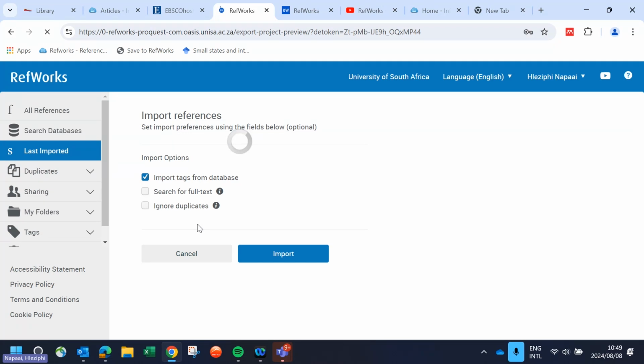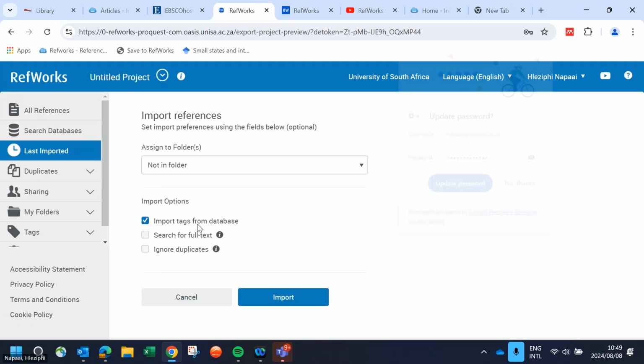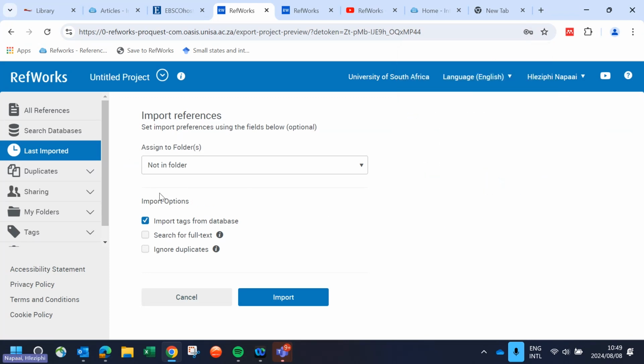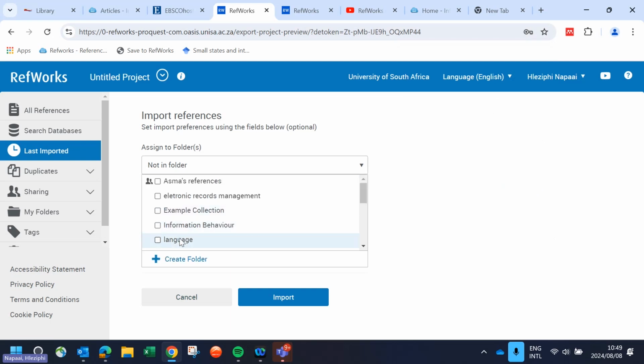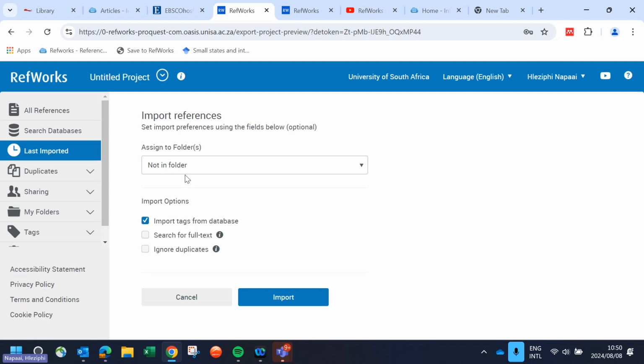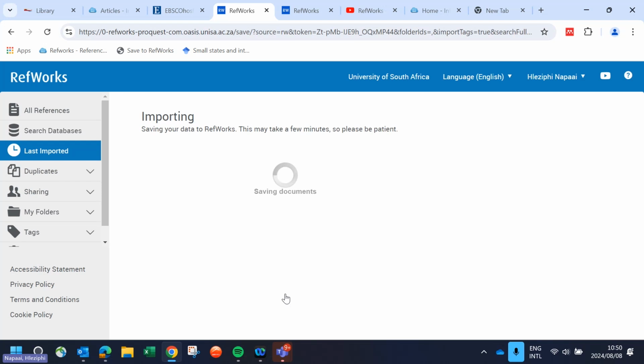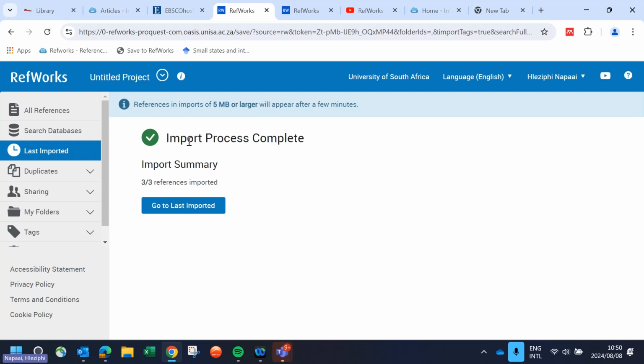If I wanted to put these 3 references into any of the folders that I currently have, I will have to click here and say, put it in a language folder or put it in an electronic records folder. So all these 3 items will go in my assigned folder. But because I don't want to put them in a folder, I just say, just import them into my whole library of bibliography.